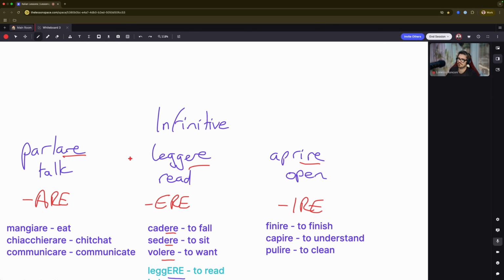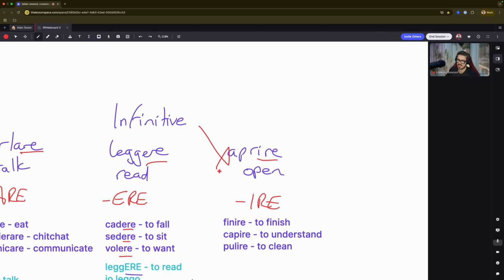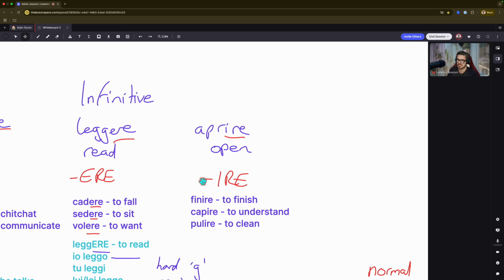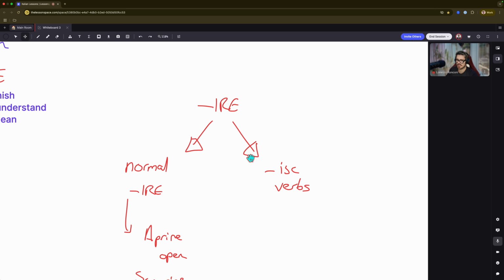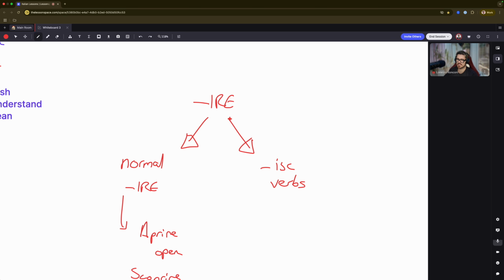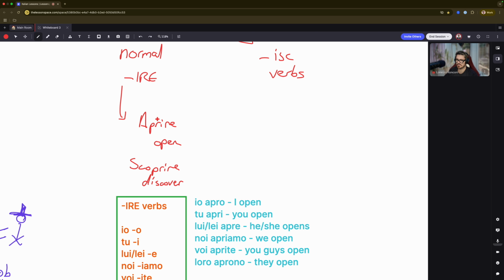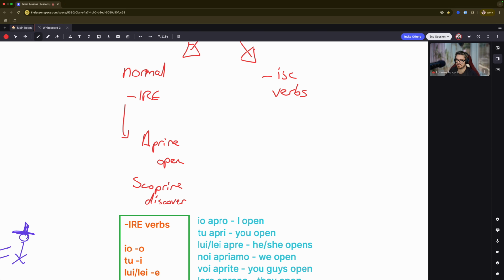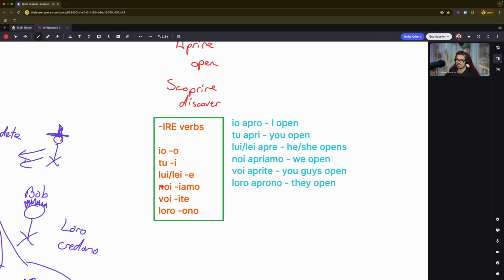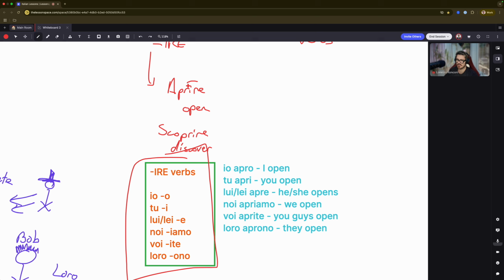So we have verbs that end in ARE. We have verbs that end in ERE, like leggere, cadere, sedere, volere. And we have verbs that end in IRE, like finire, capire, and pulire. I explained that IRE verbs can split into two parts, the normal IRE verbs and the ISK verbs. For example, aprire and scoprire fall into the normal category. This is a table that tells us which ending we need to replace IRE with.